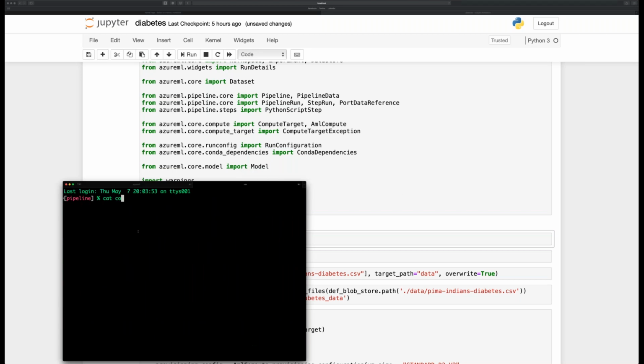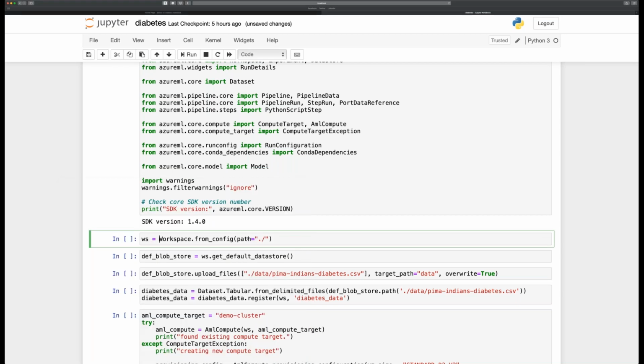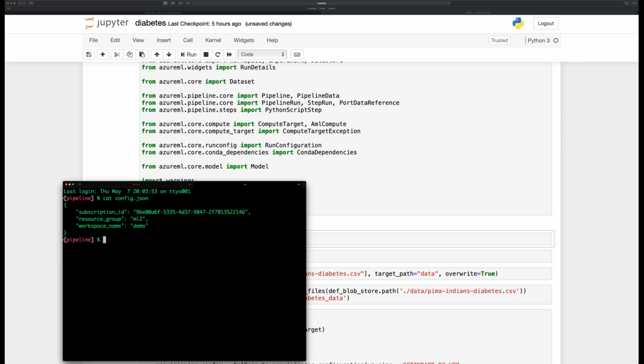So when I actually do config.json, this file is utilized by the environment. It basically takes that and automatically authenticates based on the config.json and my Azure CLI credentials, and it gains connection to the workspace. And this workspace is what I mentioned here, which is demo.